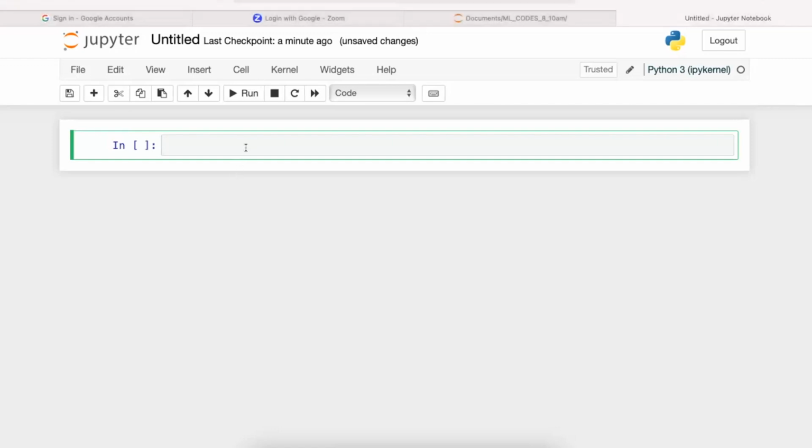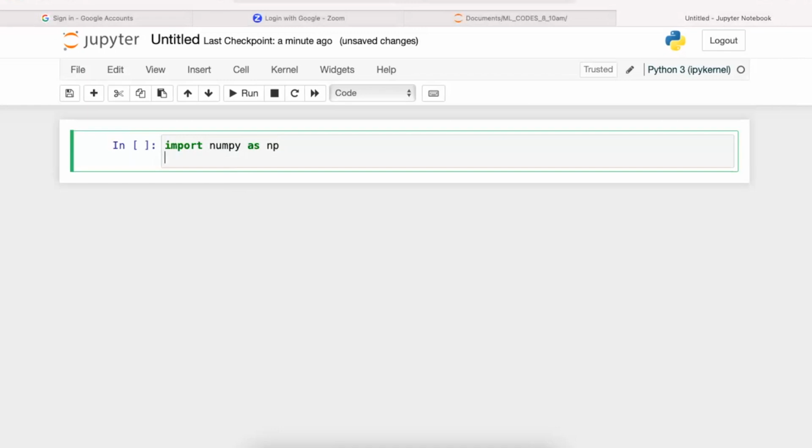Now for NumPy and Pandas, I'm considering that you have at least an entry-level understanding that yes, this is how we import a third-party library. Similarly, if I want to import NumPy, I simply write import numpy as np. Okay. Now from sklearn, import first.